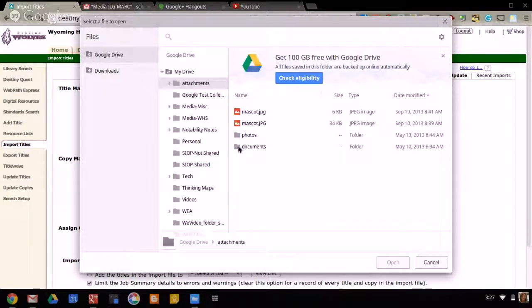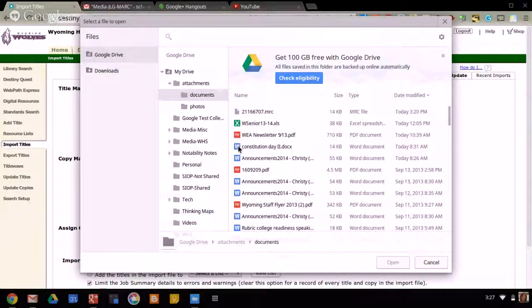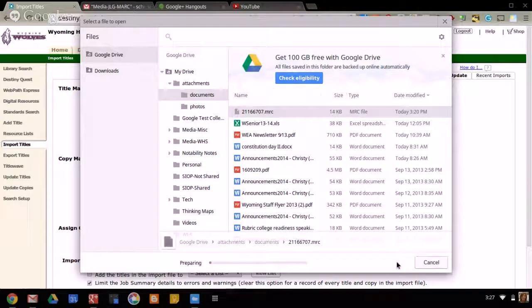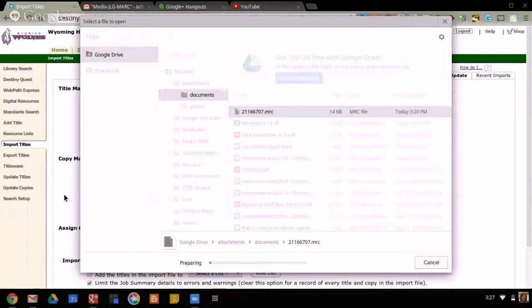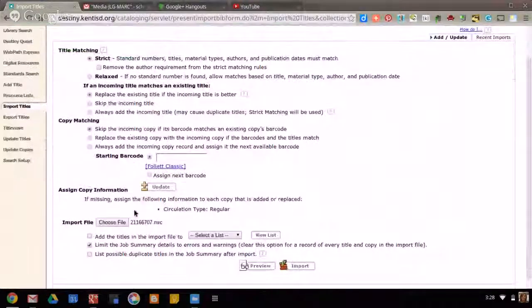And documents. Again, it's real slow, so be patient. But here's my MARC record, so I'm going to click on that and hit open. Then in Destiny, I will see it's preparing, nice and slowly, to attach that file. Now next to import file, it has the file name that I selected. I leave everything else up here blank because it will fill in automatically. Then I go ahead and click import.